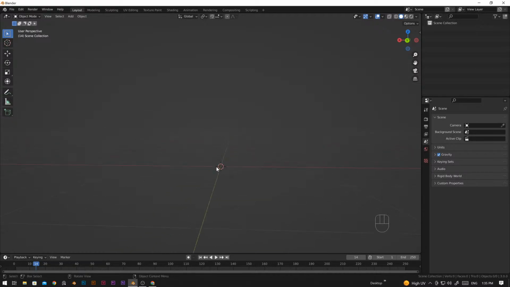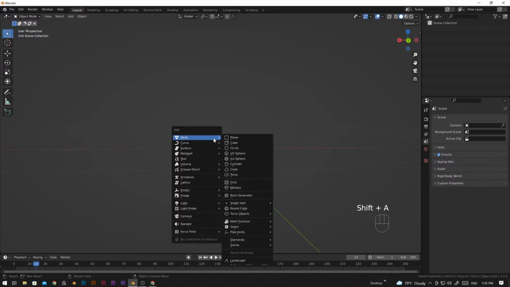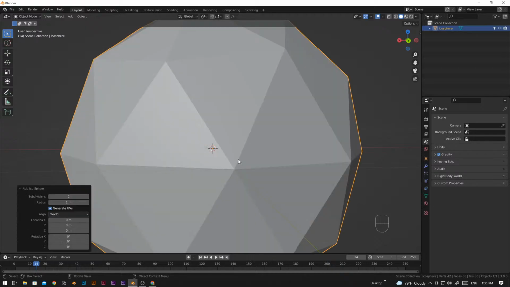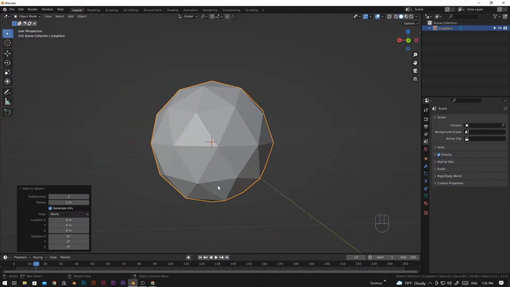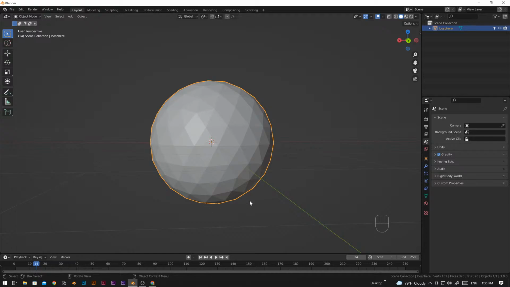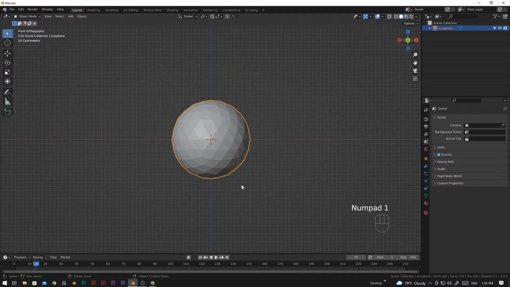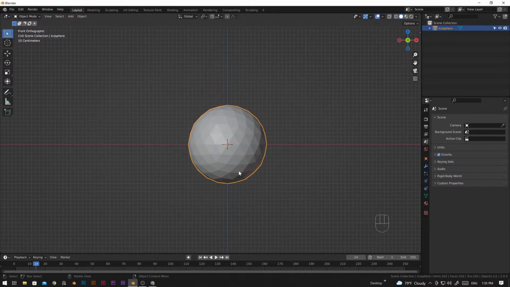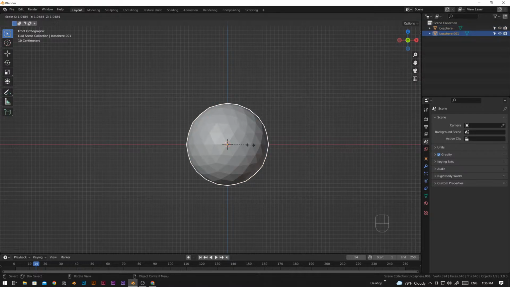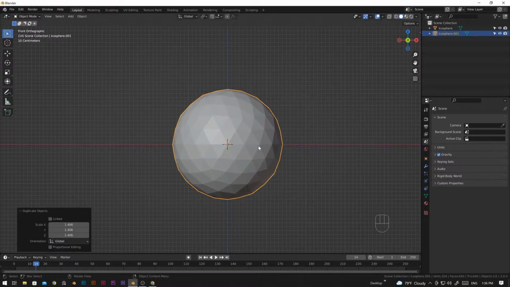And now we're going to start by adding a UV sphere. Not a UV sphere, it's an icosphere. So let's add an icosphere, and we're going to increase the subdivision to 3 and go to the front view, and we're going to duplicate this icosphere by pressing Shift D and press S for scale, and then scale it up.